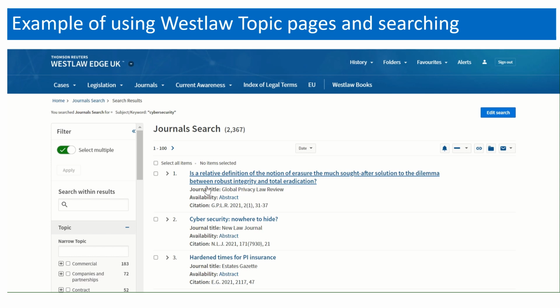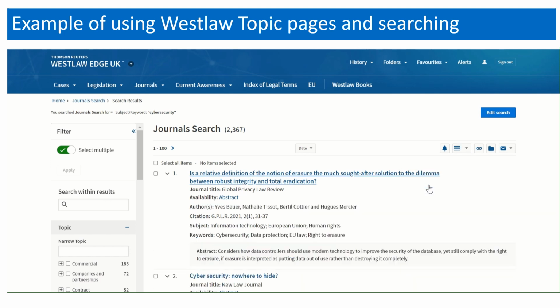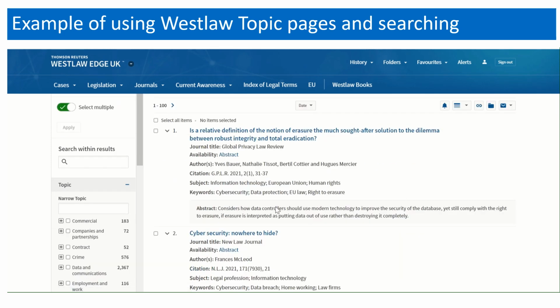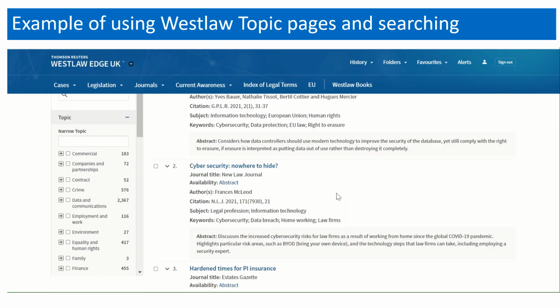And these are all the articles that have got cybersecurity as a subject term. If I just expand the results to more detail, you can see these are the other keywords that have been used.